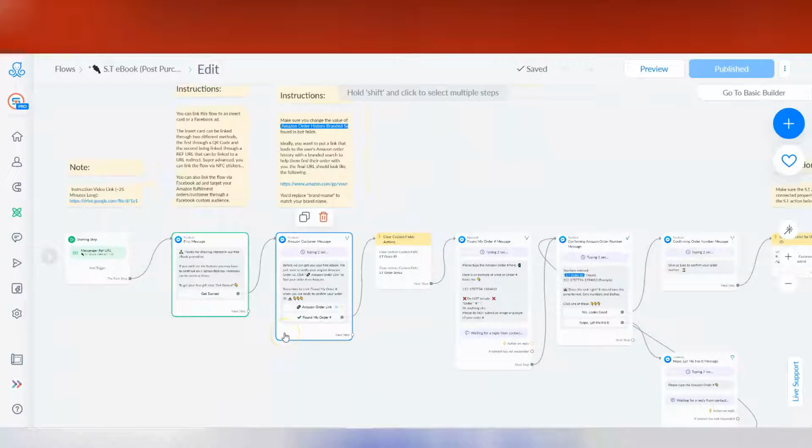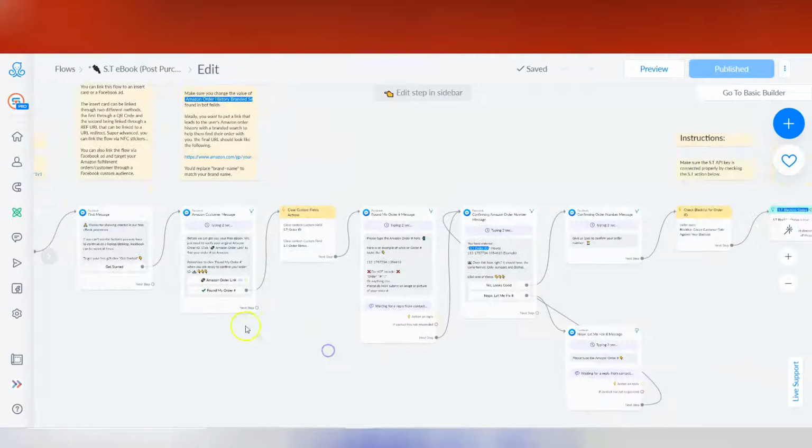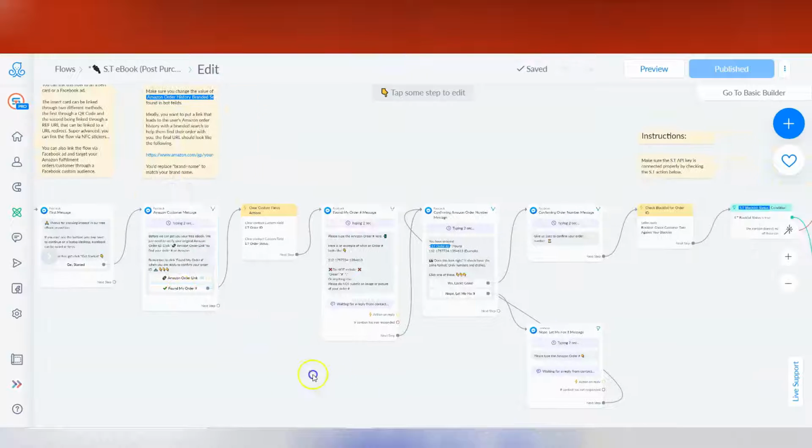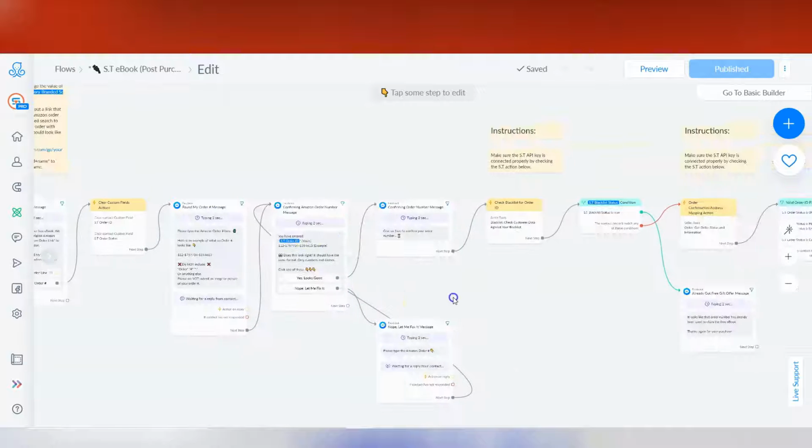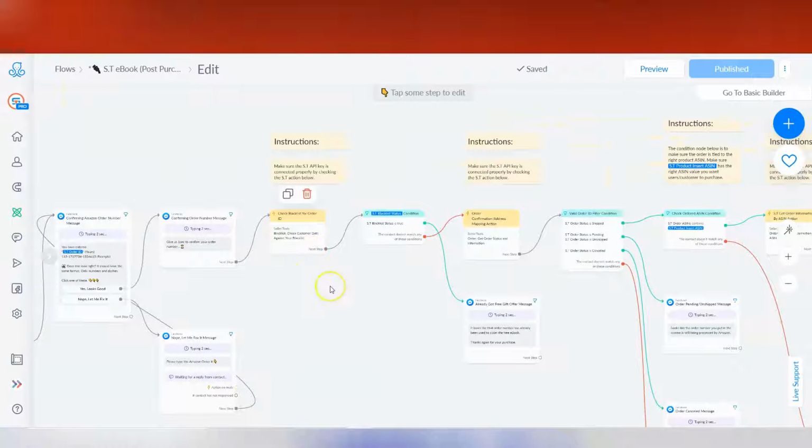Once they click that, they're going to be asked, okay, what's their order number? And it'll give them a link to get that order number, to make it a little easier on themselves to find it. Then once they click, okay, I got my order number, they'll be asked to give their order number, and then to confirm it. From there, it's going to check the Seller.Tools blacklist to make sure that order number hasn't already been associated with a free ebook offer.